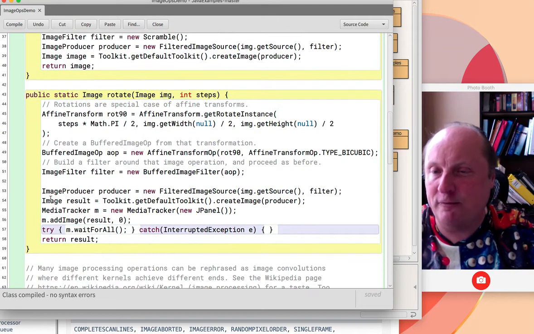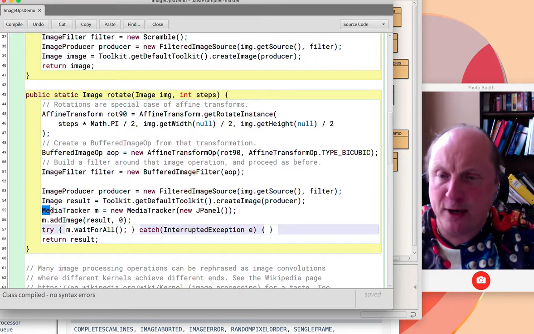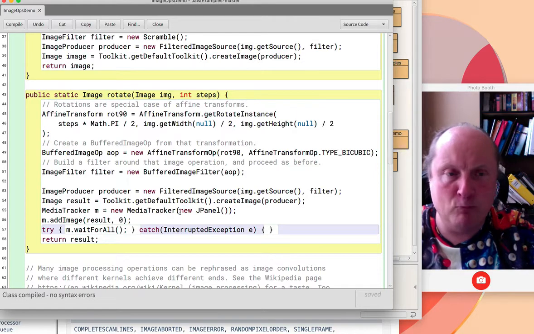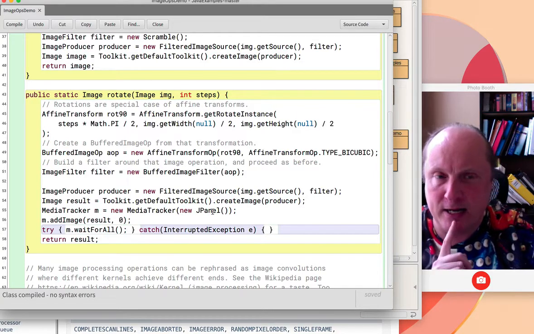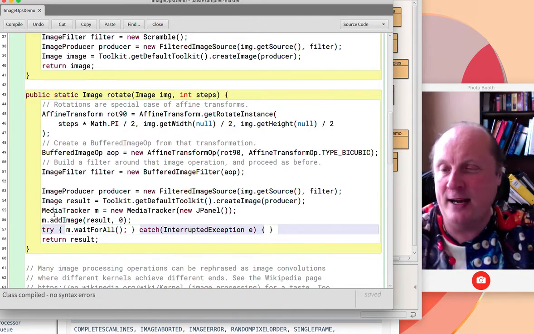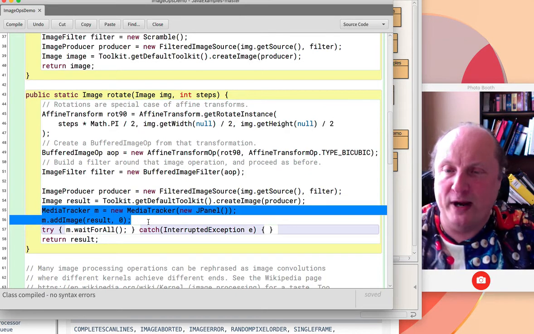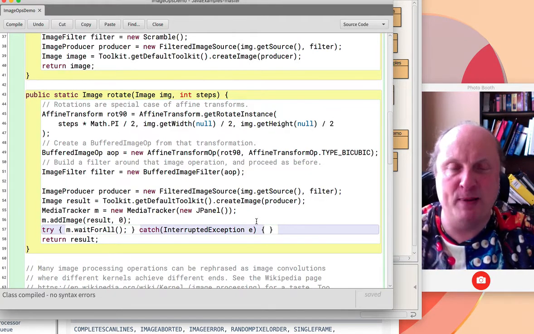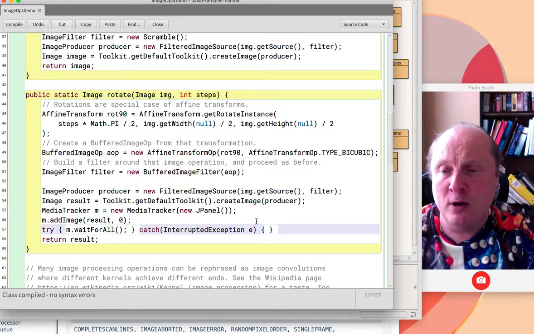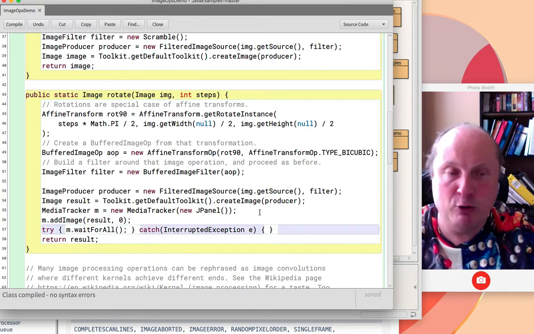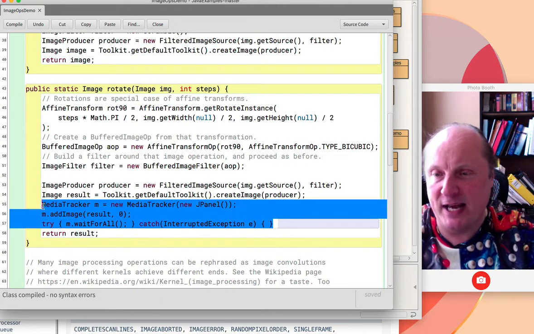And the rest of the lines are basically the same, except that for some reason I have here a MediaTracker waiting for the image. Maybe I need it, I should look, but this is a really old-timey way to do it. So wait for the images to be fully downloaded before you start playing with them. Well, that's a good teachable moment anyway.